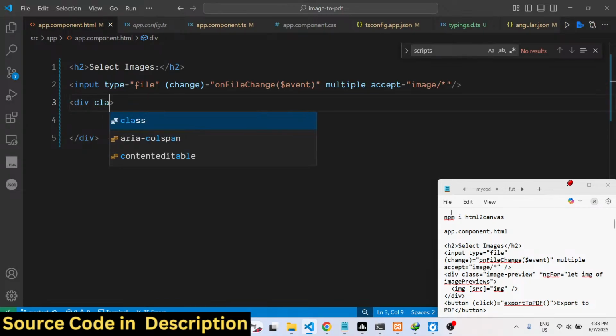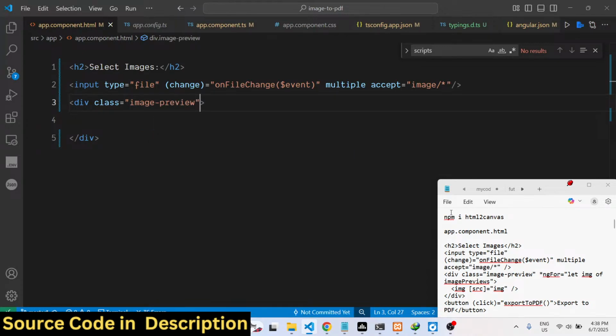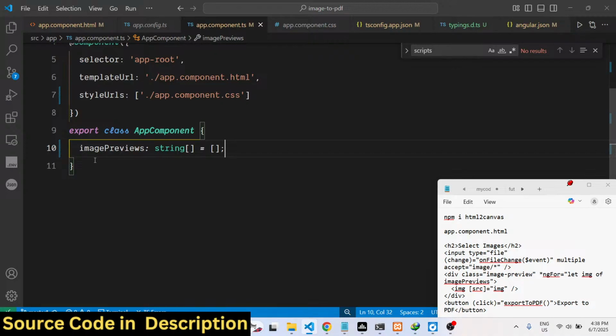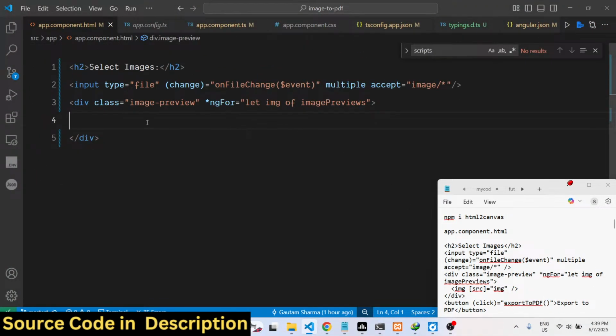After that we will have a div tag. We will just attach this class here, which is image-preview, and then we will attach this attribute, which is ngFor. So we will loop through each image: let image of imagePreviews. So we have declared this variable, which we are referencing here in the template, imagePreviews. If you see in the TypeScript, we declared this variable, and right here we will simply embed each image.